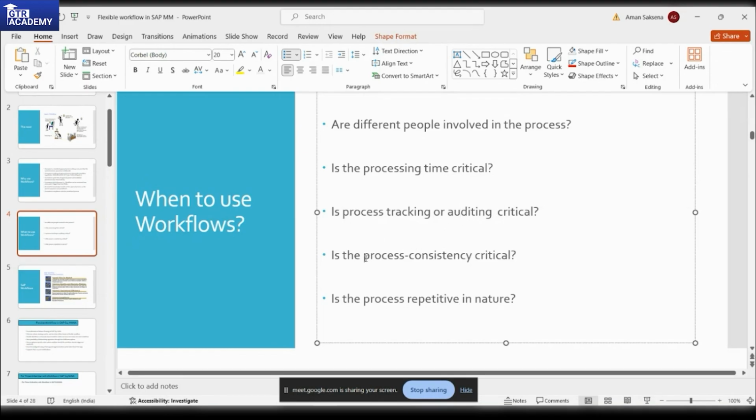Okay. Then comes the process consistency. Is the process consistency critical? This means that whenever you create a PO, it needs to be approved. Sometimes you approve the PO, sometimes you don't. Other times you're creating a SES, other times you're not creating a SES. You are directly making a GR, or you are using service master. So every workflow needs to be the same, right? Consistency is important in a process.